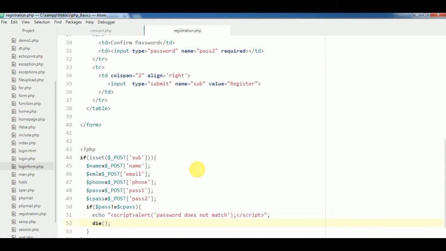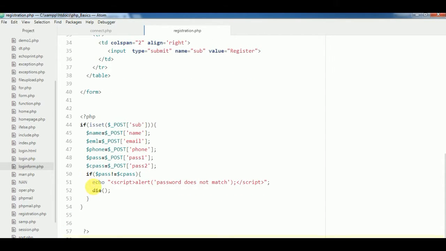Now we have to simply insert this data inside a database. Actually we have created a table inside the database whose name is php data. Now we have to insert the data into the table which is inside this php data database. The name of the table is, let me check the name of the table.